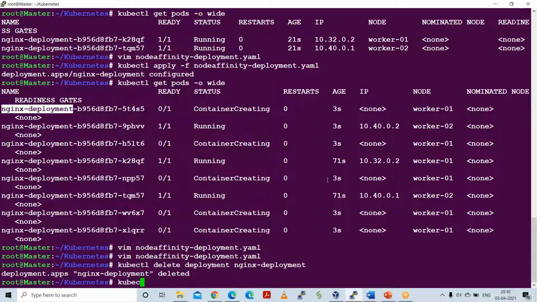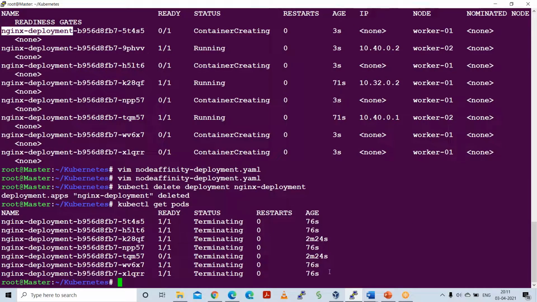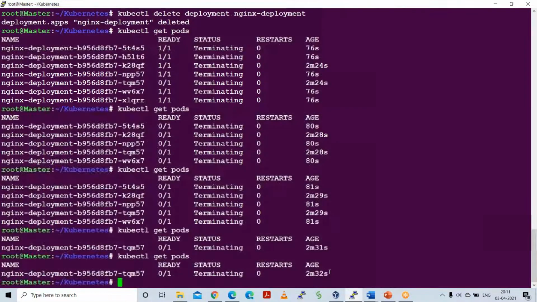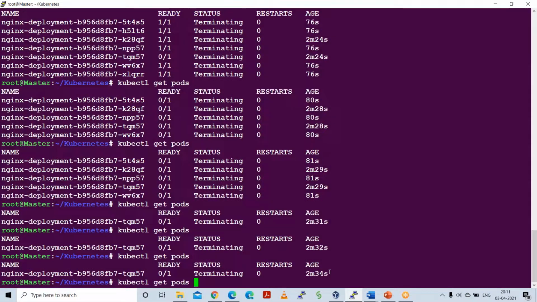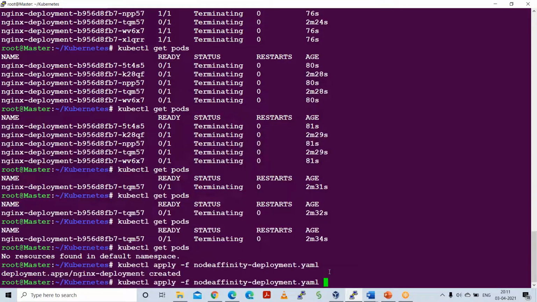Okay, I hope that there are no pods now. Get pods. So all of them are getting terminated, right? So it will get terminated quickly. Okay, it has got terminated now. Yeah, now there are no pods. Now let's try to apply this file which I have reconfigured. kubectl apply, and now see where these pods are getting deployed.